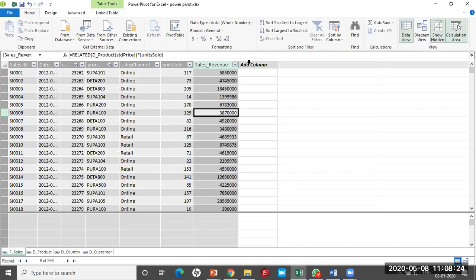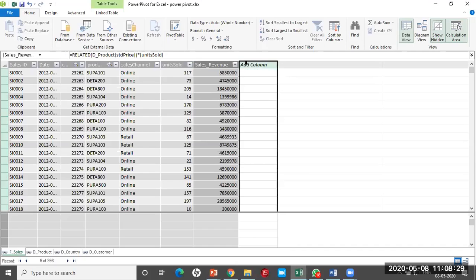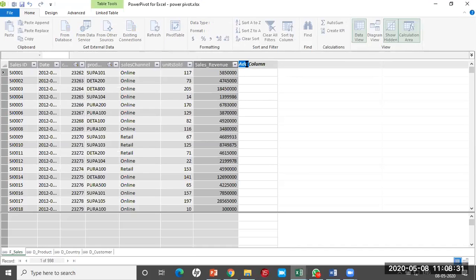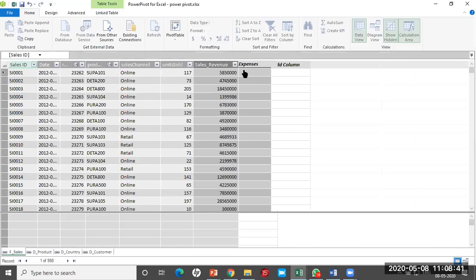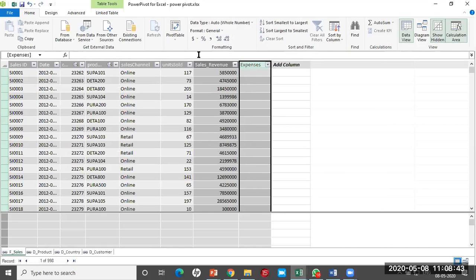Now we'll compute the expenses. We'll create one more column. Rename the column as expenses, and press enter. In the first cell, we'll enter the formula equal to... how do you calculate expenses? Number of units sold multiplied by unit cost price.